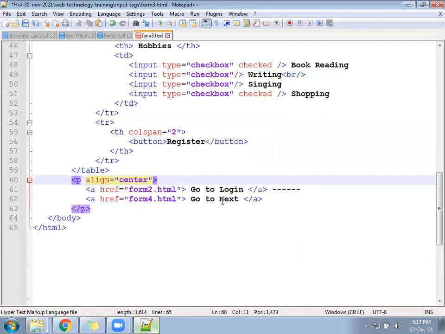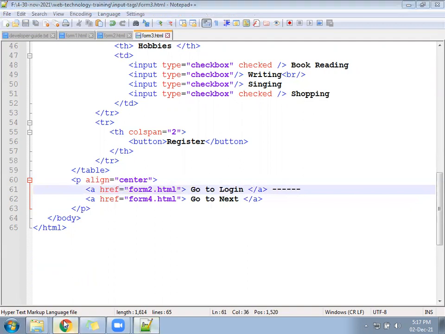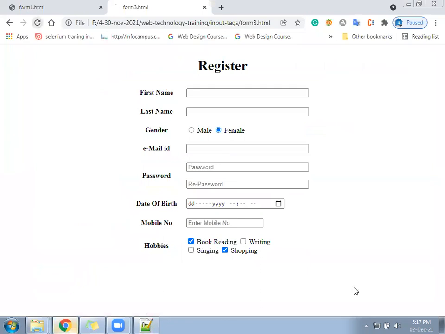Go to login, form 2, go to next. Check now. From this page, you will get the route to the back and next as well. You will have 2 hyperlinks at the end: go back, go to login, and go to next.